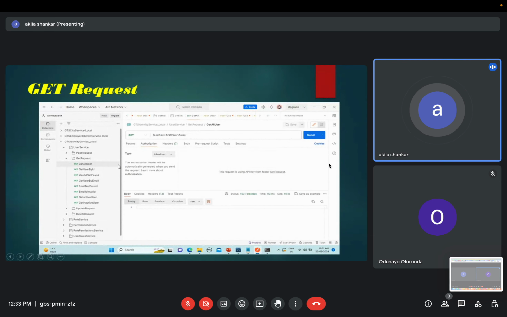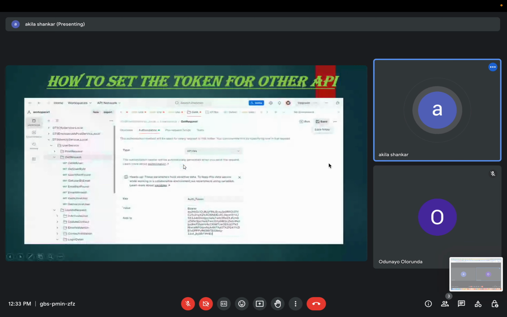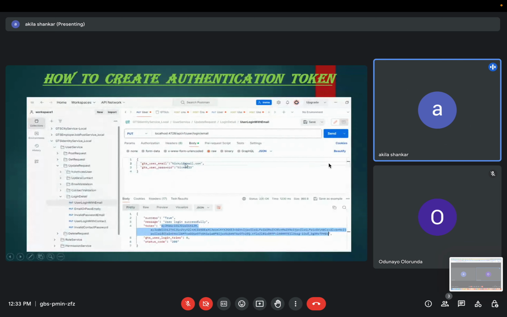The get request is used for getting the data. Here, when I try getting all the users, I will not be getting data, because we have to get a token key from the login page. So that's how to create the authentication token. I'll be going to login details, user login with email. Whatever I have created with Nikki, I will be running it, and I will get the token here.